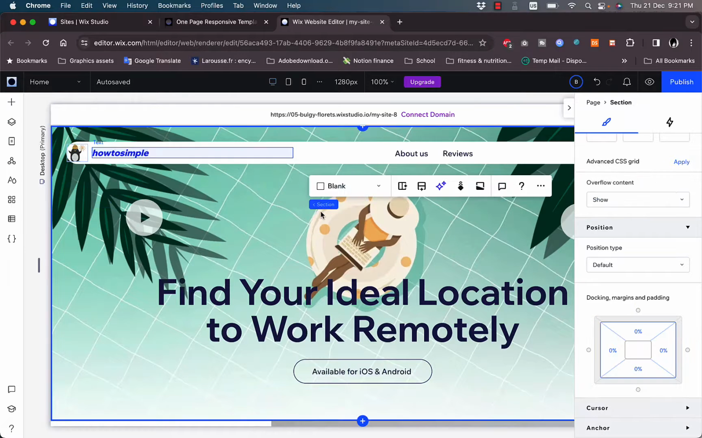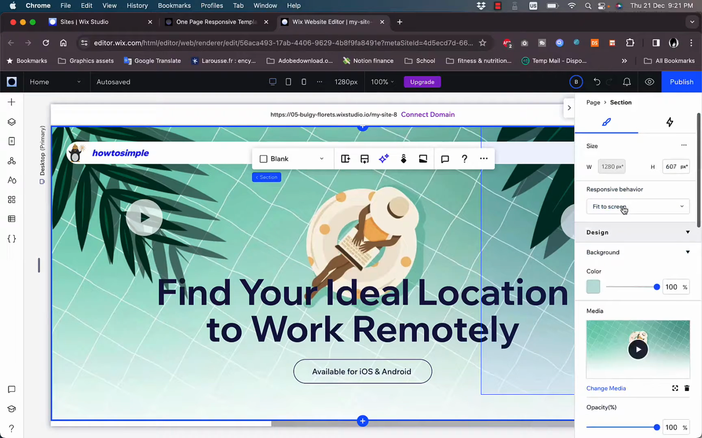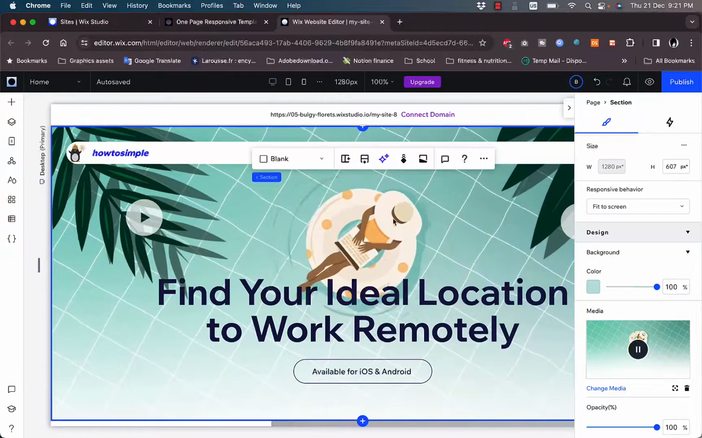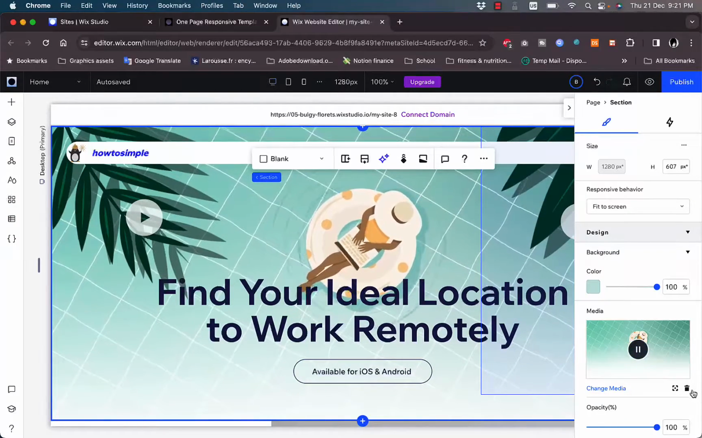So let's scroll down. Here, the main body, I can click on it. And here in the media, I can view the video. That's the video that will be automatically playing. I can view it here. So it's a nice animation. I can change it if I want to, or I can delete it.